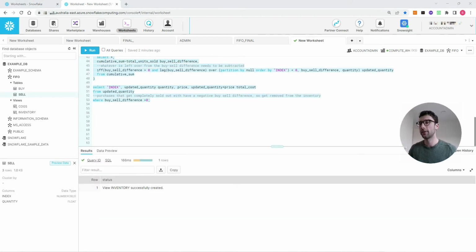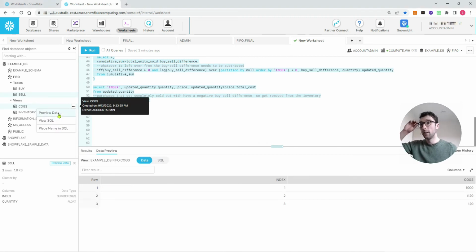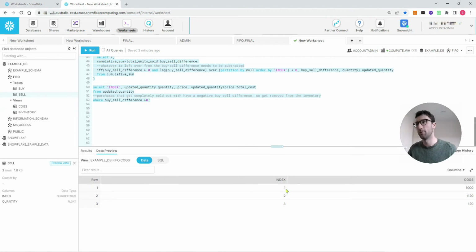So the next thing we want to work out is this cost of goods sold table, and I'll bring that up as a reminder. Basically, this is showing how much we bought the goods for that we've sold. So we made 3 sales, sale 1, 2, and 3. And as an example, for that third sale, I remember we sold 10 units, and this is saying we paid $120 for those units.